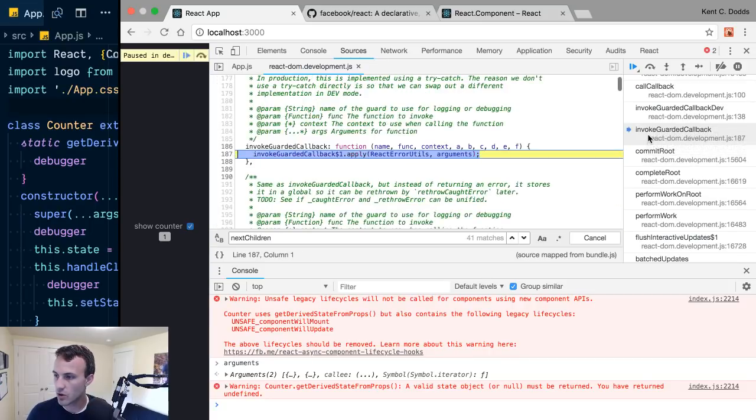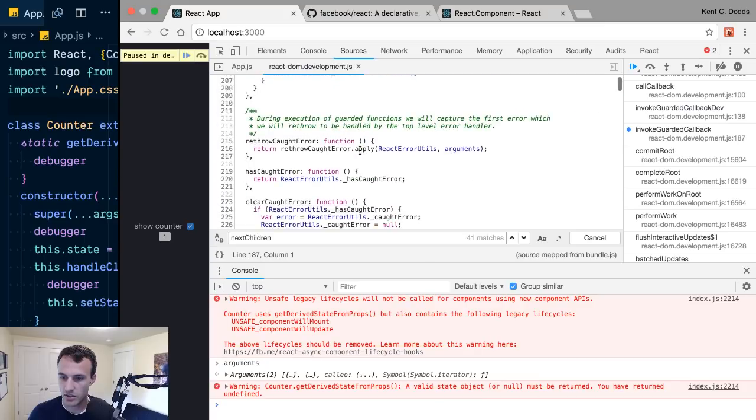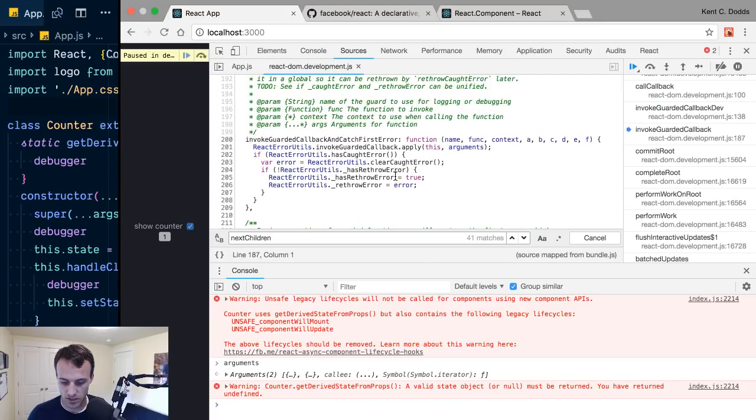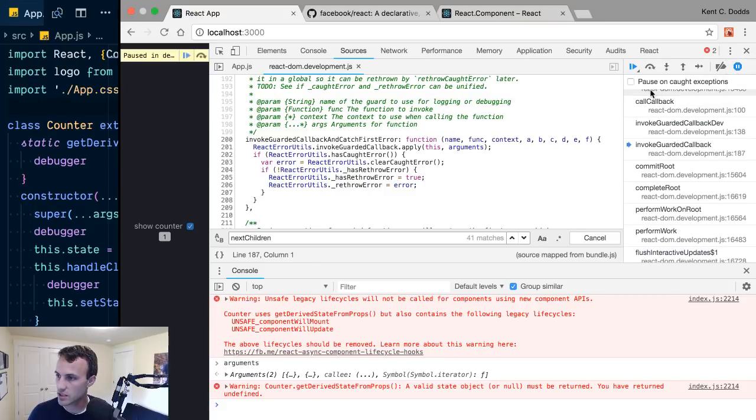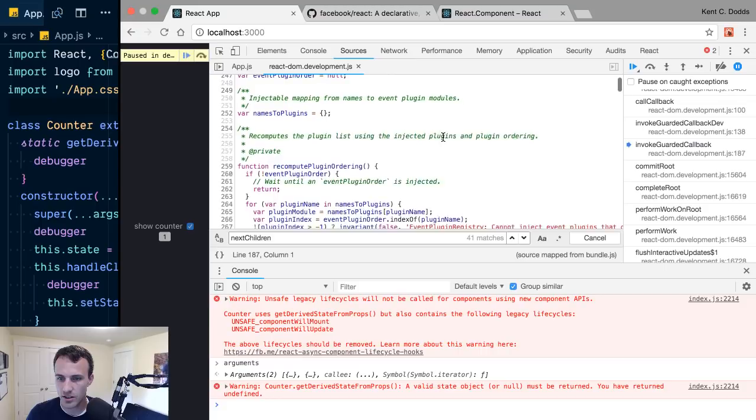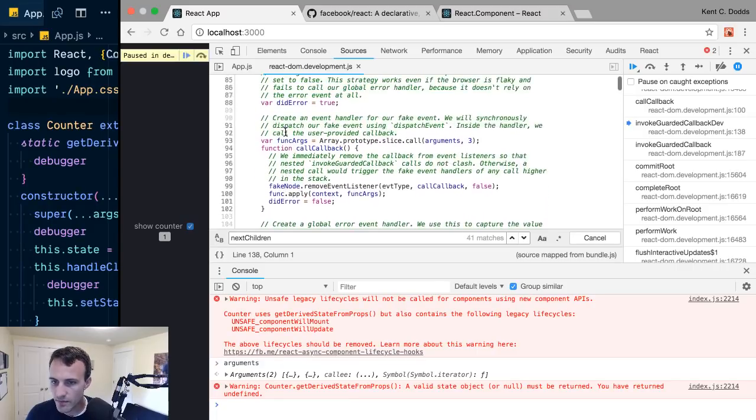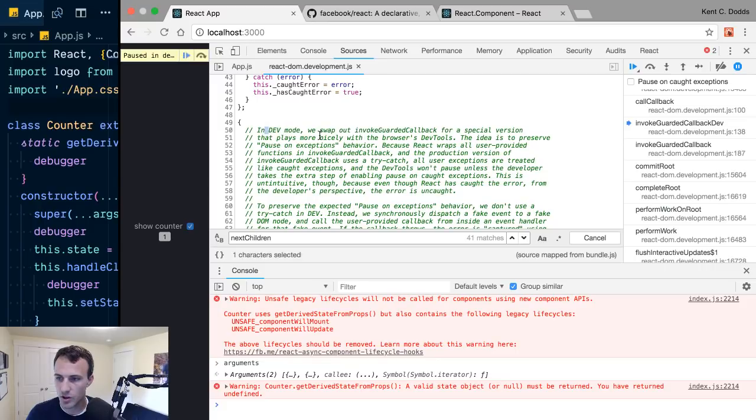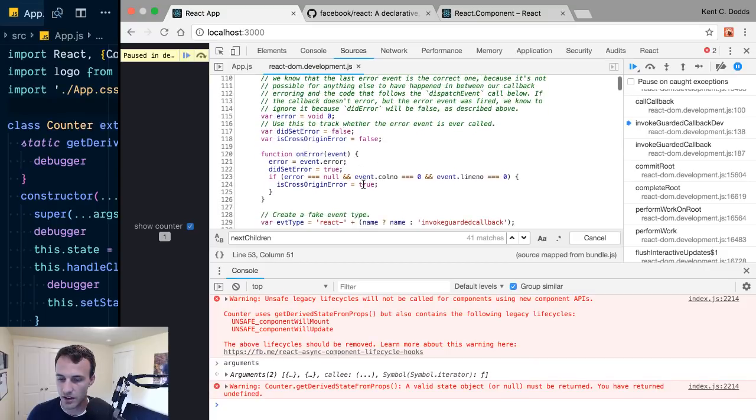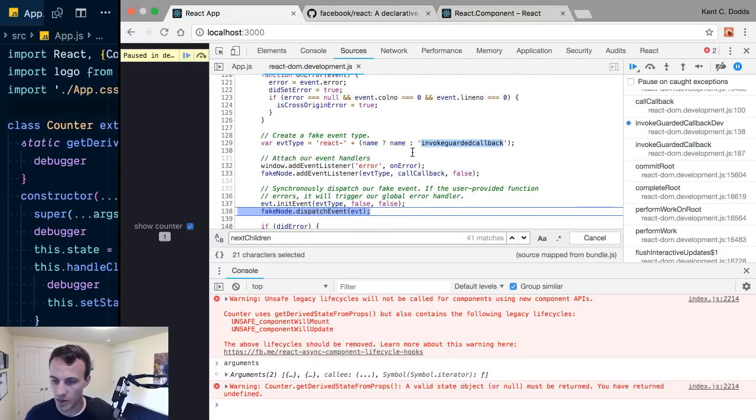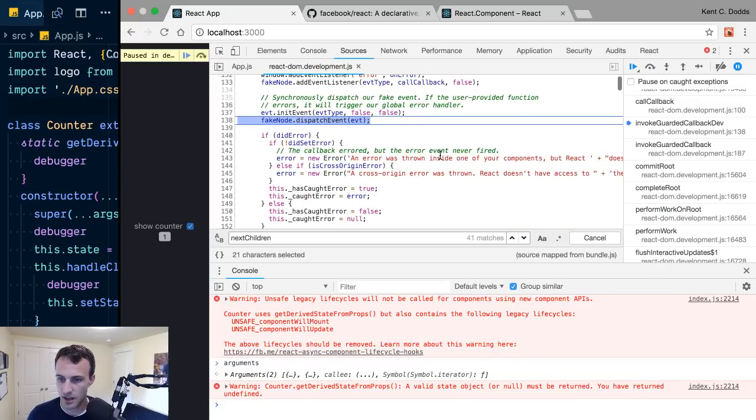And then commit root. This invoke guarded callback is for DevTools. It's actually pretty interesting. You should check it out. It basically allows us to use this pause on caught exceptions and have it only pause on our code or something. I think there is a big code comment right here. Yeah, in dev mode, you preserve pause on exceptions. Pretty cool. The way they do it is by dispatching an event in the browser, a fake event they call started call. And so whatever happens inside works better. Kind of interesting.